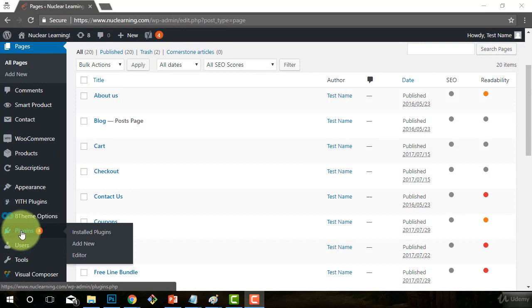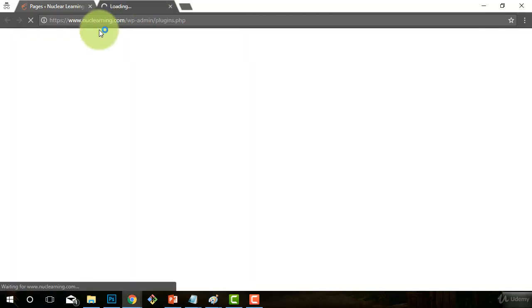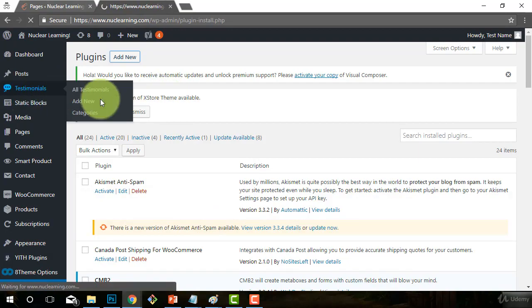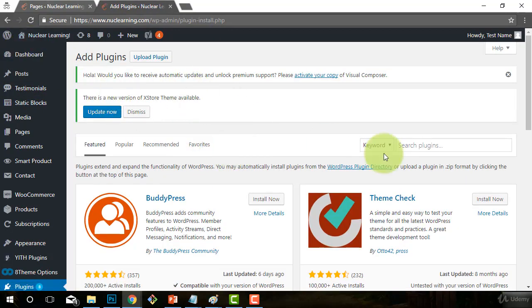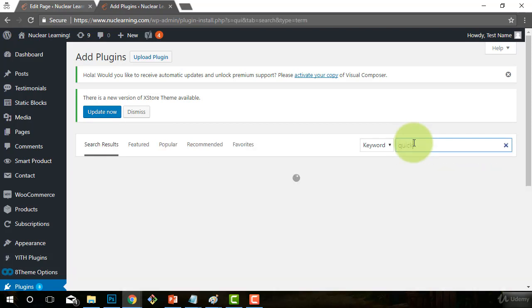So let's go down to the plugin section, and I'm going to right click and open a new window, so I can just stay in and have my pages still open. And let's go add new, and we're going to find a FAQ plugin. So let's search for one. The one I like the most is the Quick and Easy FAQs. So that's the one I'm going to search for.